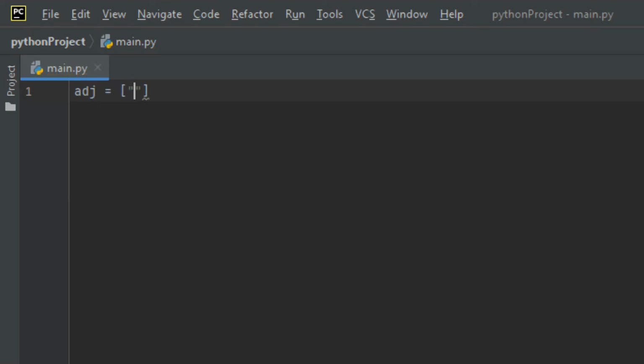Then let me say red. Perhaps let me say big. I don't know the specific order. Then let me say tasty. Is this the spelling for tasty? Let me say tasty. Yeah, tasty.